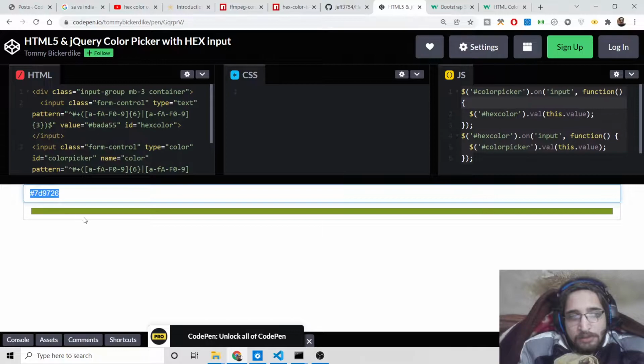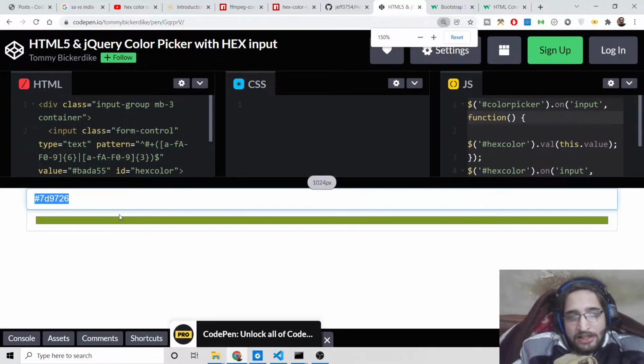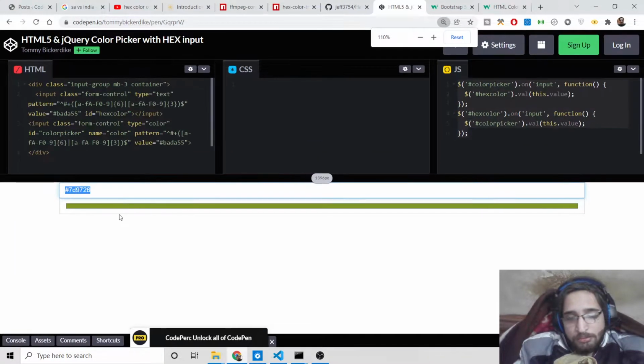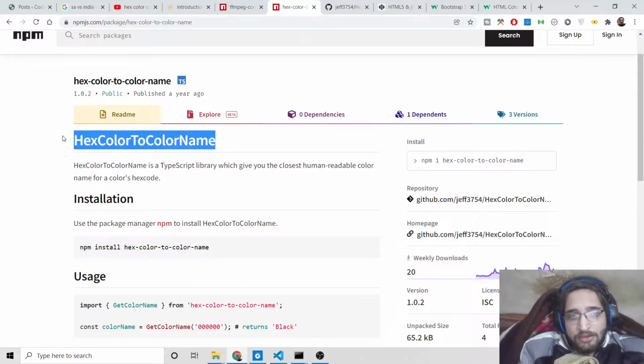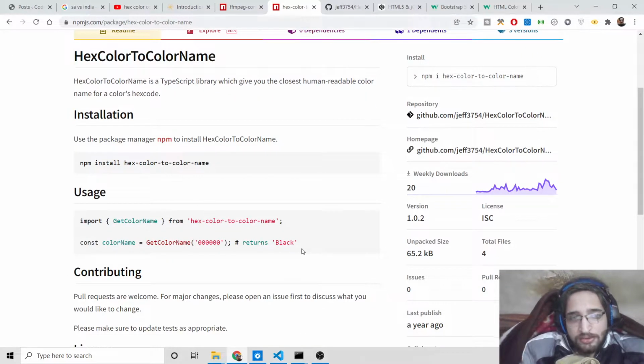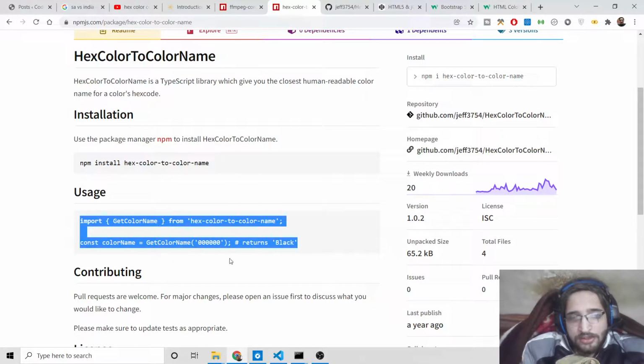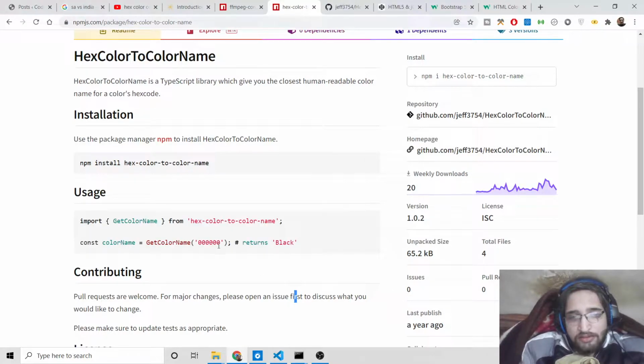Basically, we will be returning the exact color name, let's suppose black, red, all that stuff. For that we have a dependency inside Node.js which lets you do this. It's simple, just 2 lines of code. It will return the color name if you pass the hexadecimal code like this.